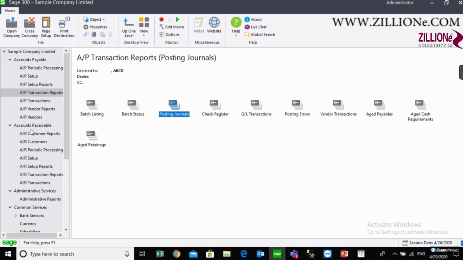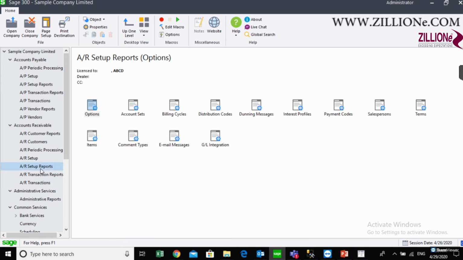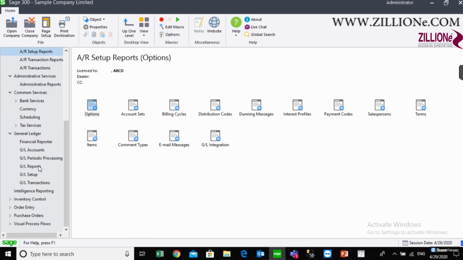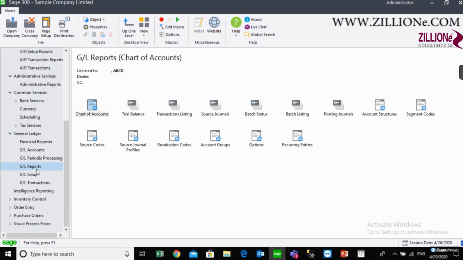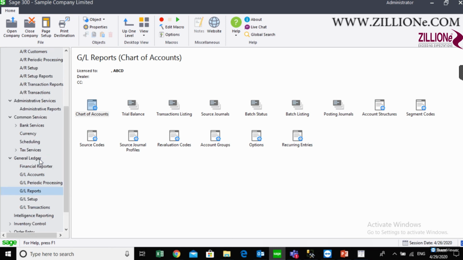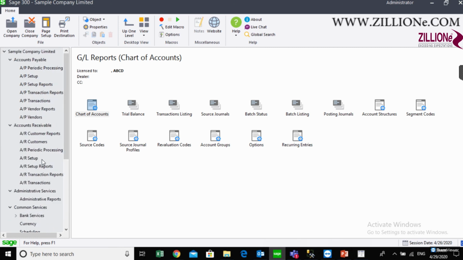Also same like that, there's an option called AR as well, the posting journal. You have to print that report. GL also you have to print. If some people are using the cash book, then the cash book also you can do the year end. Except the operational module, you can do the batch resetting process.